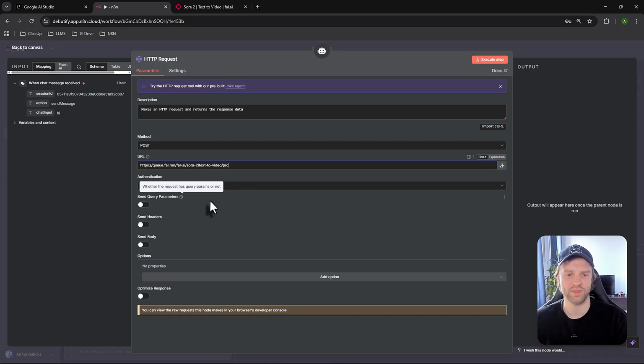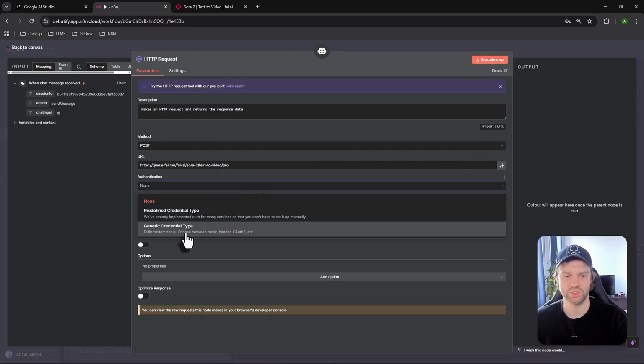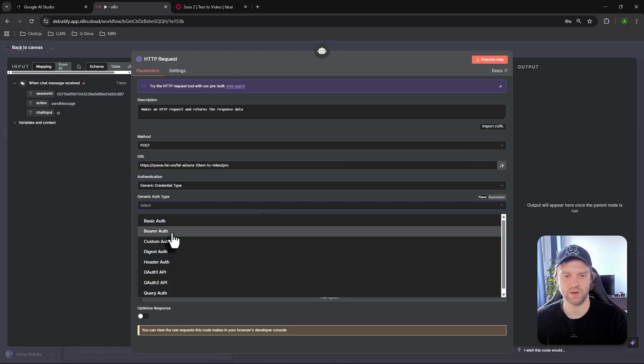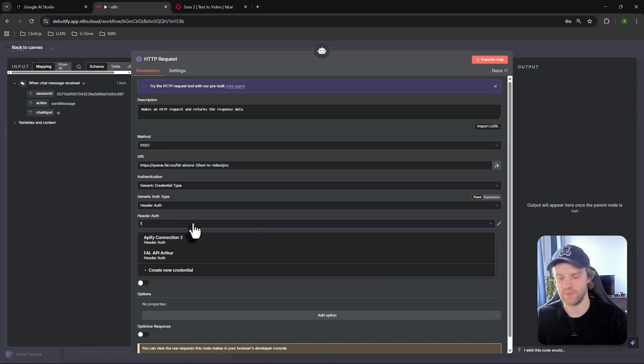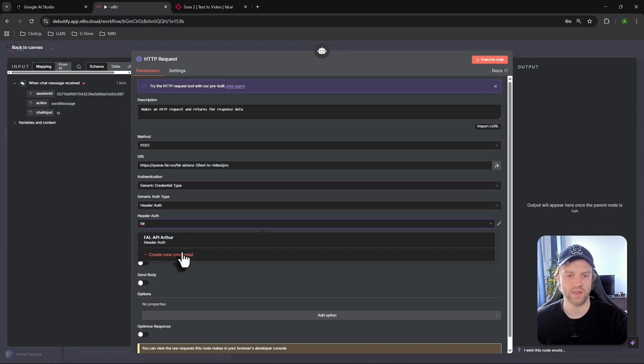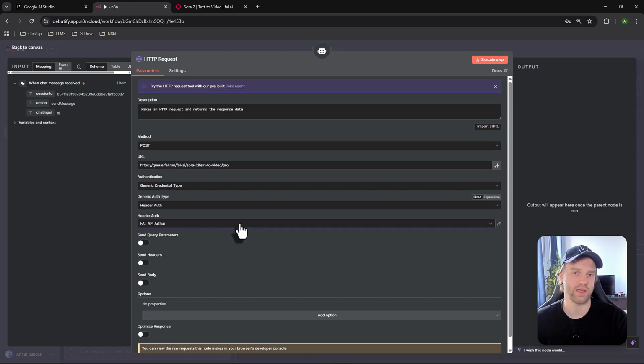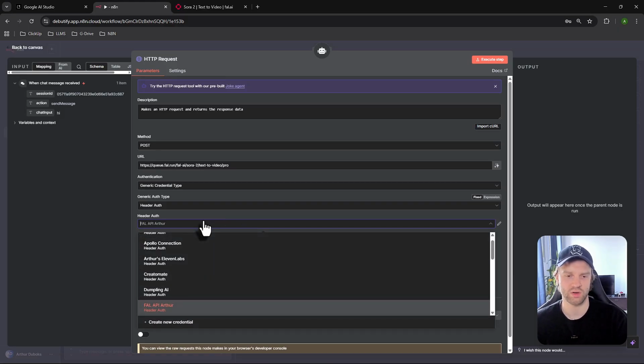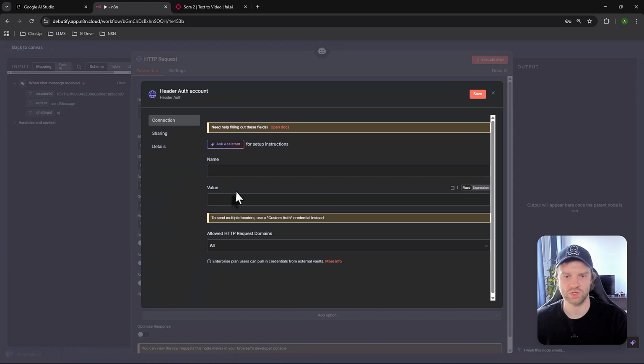So for authentication, I'm gonna go to a generic credential type and I'm gonna go with header. And in my case, I already have my API key set up. So I have fal API, and that essentially includes the authorization key and the API key from fal AI. But in your case, you're not gonna have that, okay? So what you wanna do, you're gonna click here on the drop-down menu, create new credential, okay?